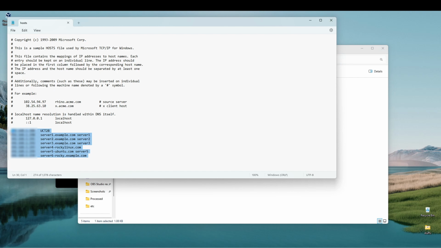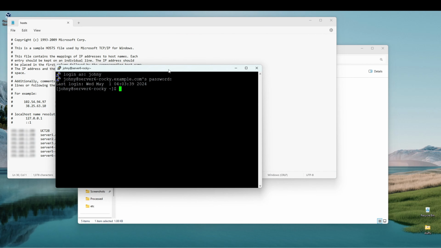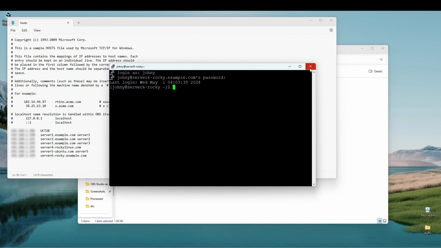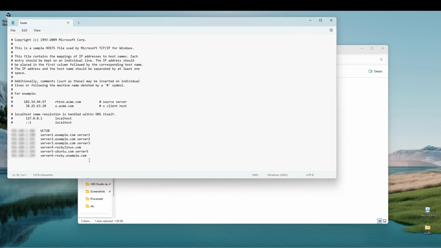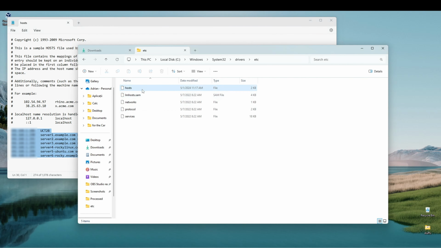For example, mine are not commented here, but if you don't do this, as soon as your computer reboots, after the reboot, these lines will be commented out automatically, and then you won't be able to use PuTTy to remotely connect to your servers. So before we do anything, make sure that you change the permissions on the host file.